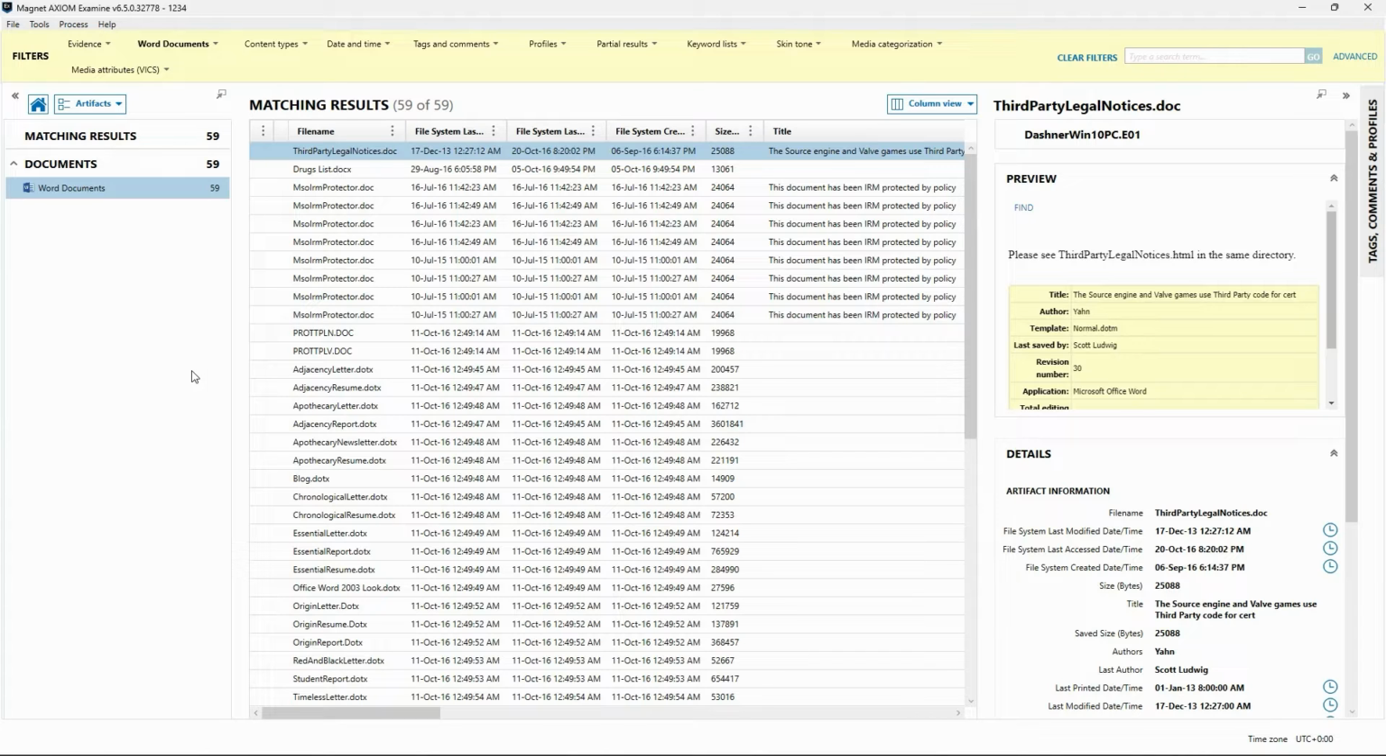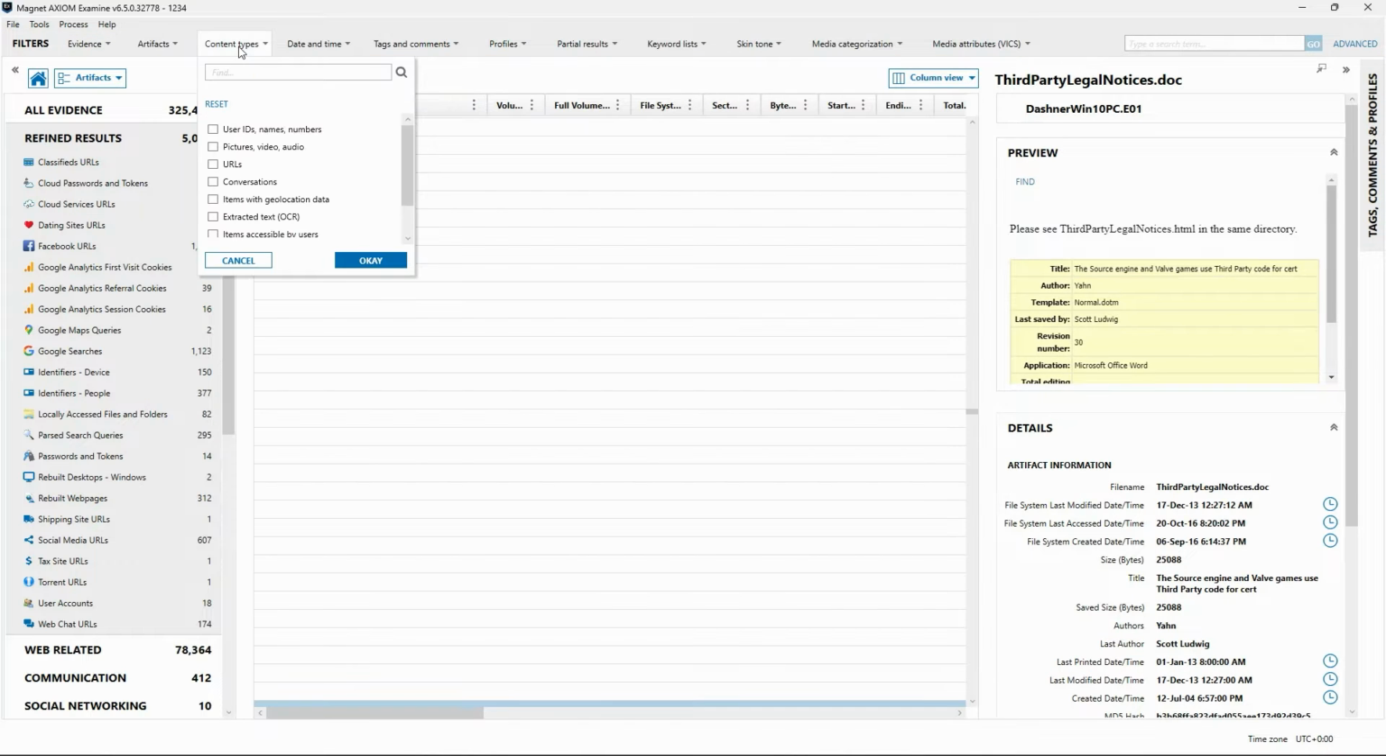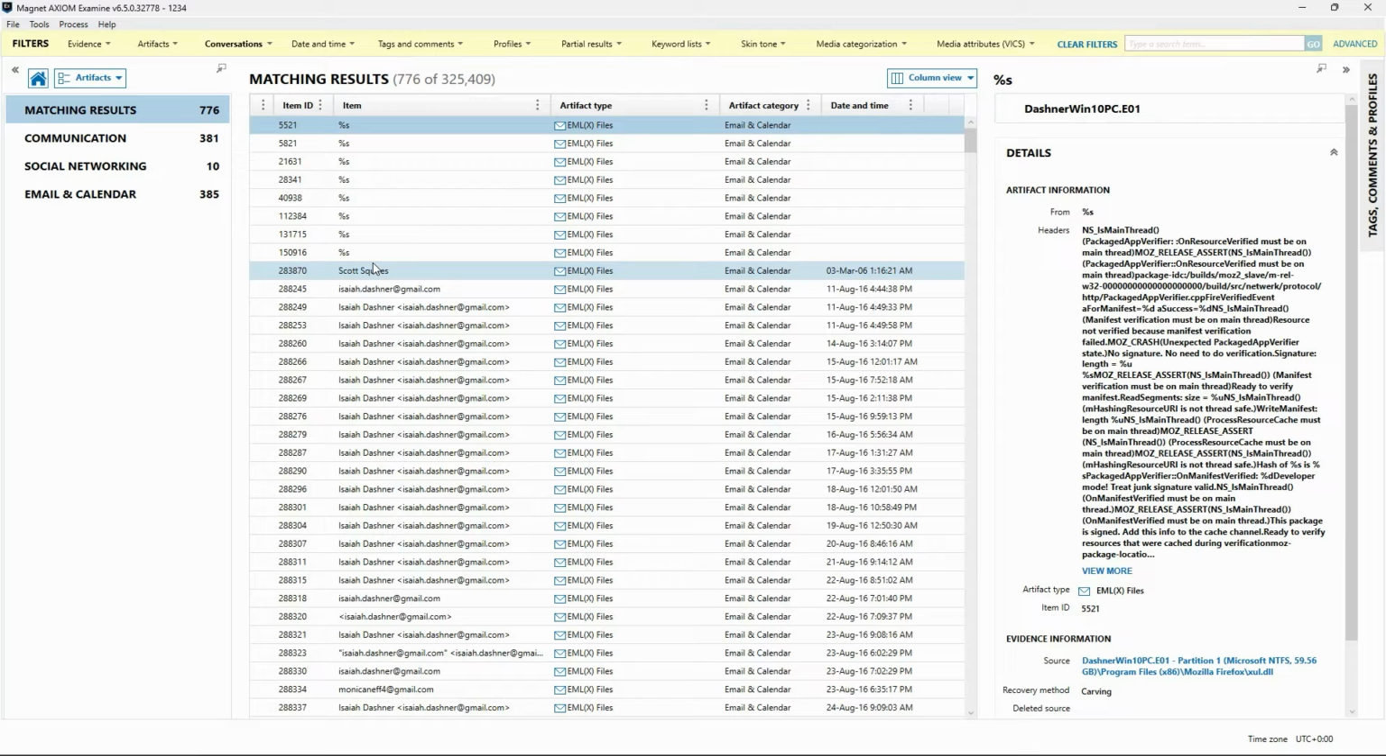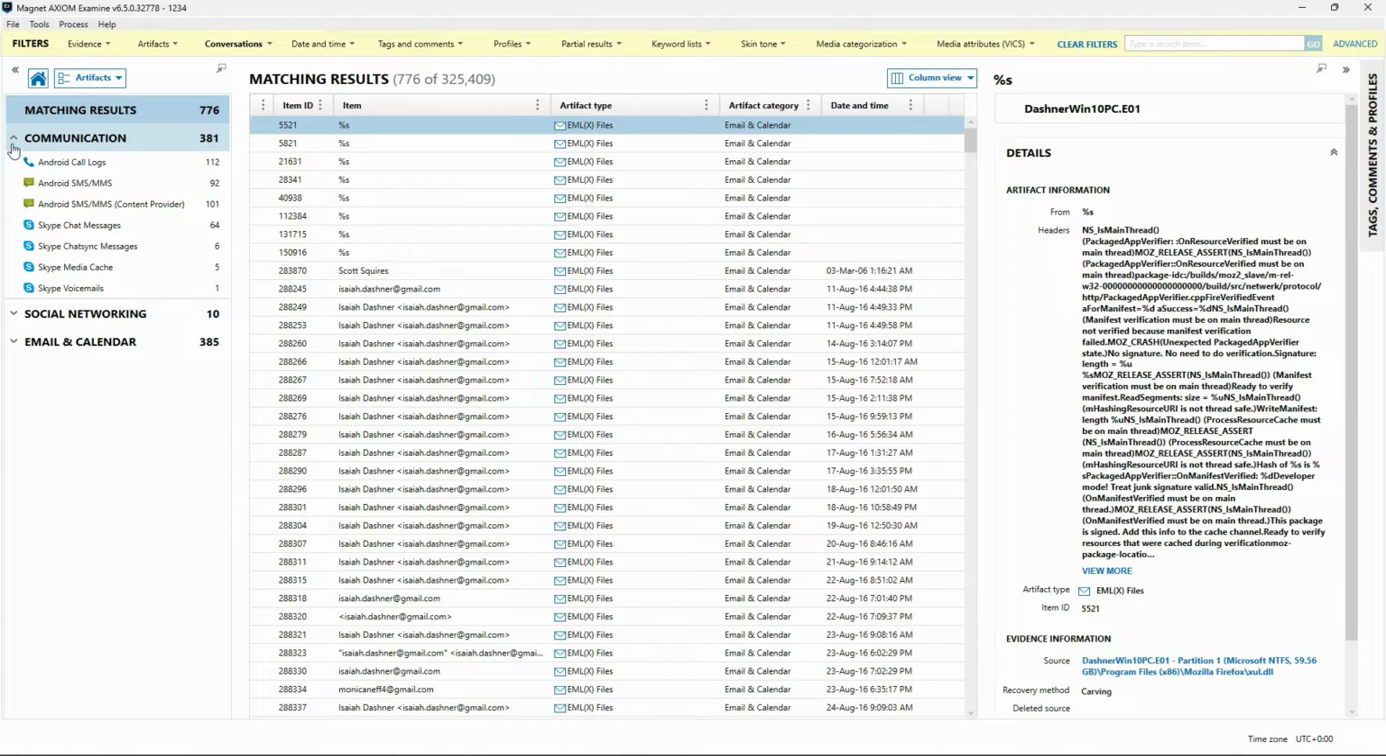The next filter is for content types. We'll first clear our filters, and then select this item from the filters bar. Several of the items here are pretty self-explanatory. If I wanted to filter the case to items related to conversations, I could simply select that filter criteria and apply the filter. AXIOM Examine will update and only show items which match, such as chat messages in the communication category or email messages in email and calendar.